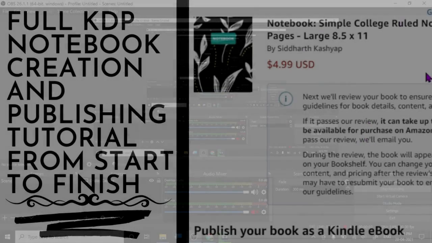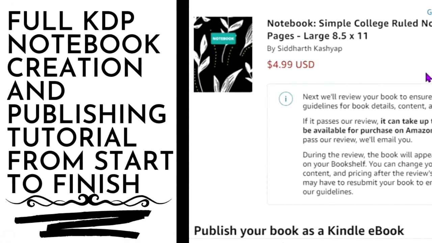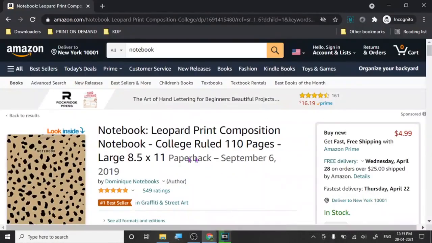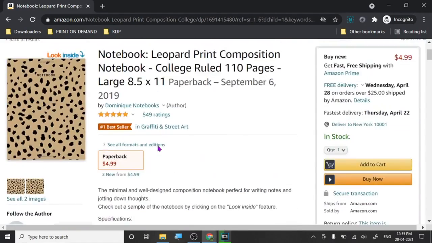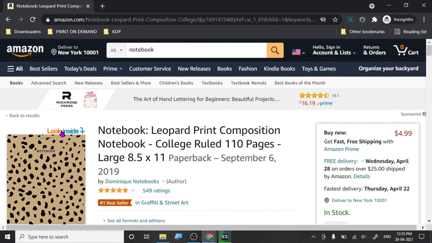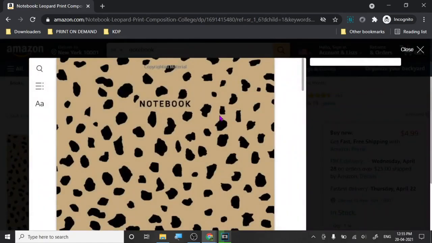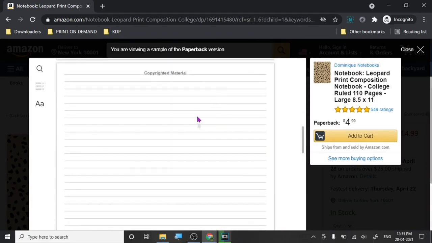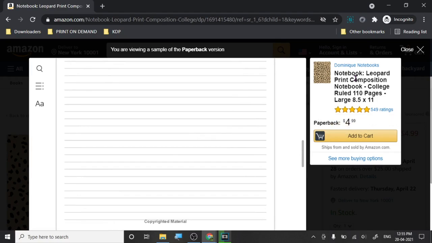Hey guys, so today I'm gonna show you how to create a full notebook style KDP book, and this is the kind of book that we are gonna create. I've already searched for this, and let's just look inside how this thing looks. It's a basic notebook, the 2 pages, and then these are the pages. This is a basic line notebook. As you can see, the title says leopard print composition notebook, college rule, 110 pages, large, 8.5 into 11.